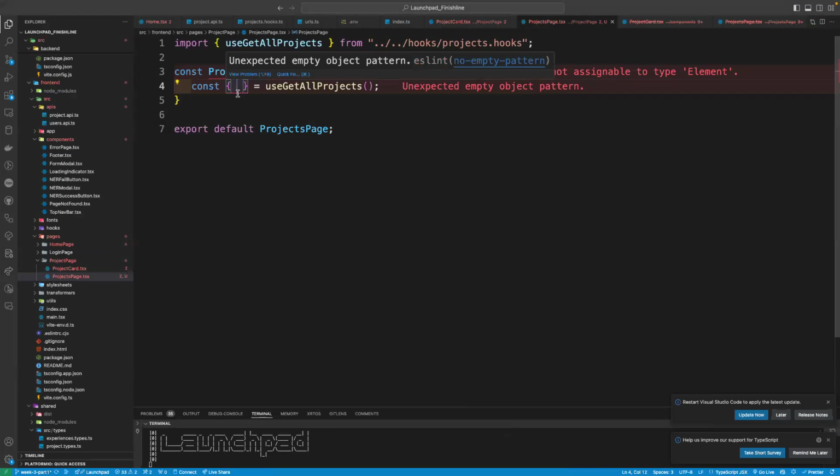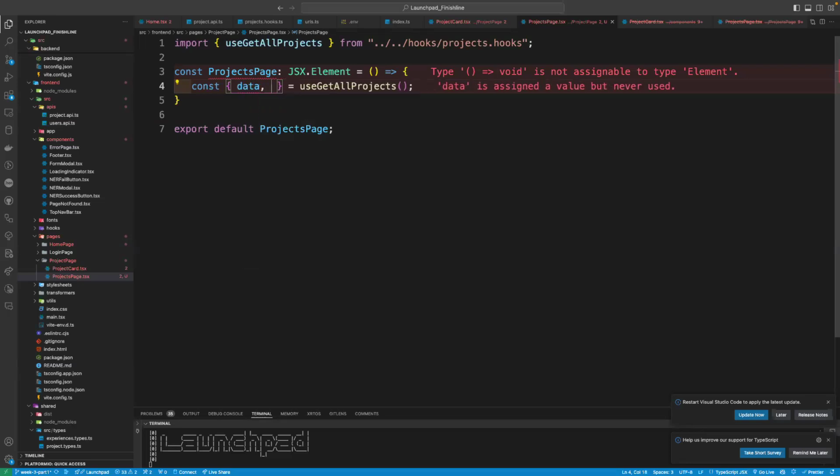Does anybody know off the top of their head what this syntax is called and what should be going in here? In this section, how can we access the projects from this function, which is a React query call? You can just do the data, is loading, error stuff. Exactly. So React query returns an object that has the values of data, is loading, is error, and error.